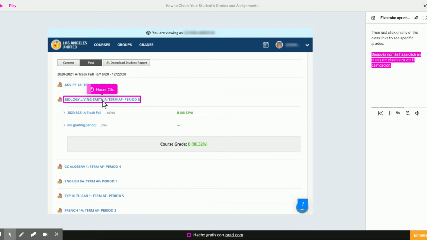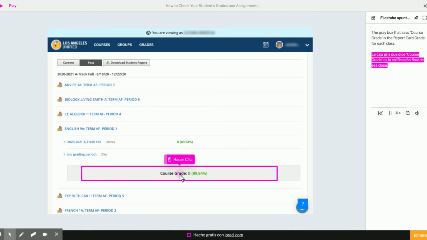Then just click any of the class links to see specific grades. Después, nomás haga clic en cualquier clase para ver la calificación. The gray box that says course grade is the report card grade for each class. La caja gris que dice course grade es la calificación final de esa clase.